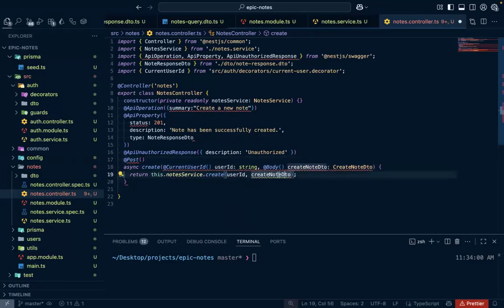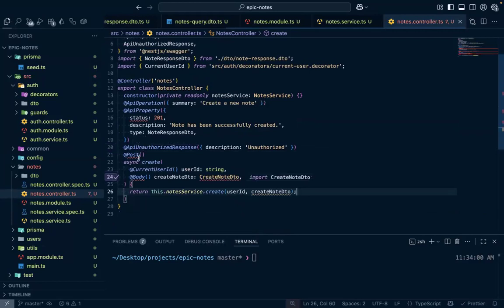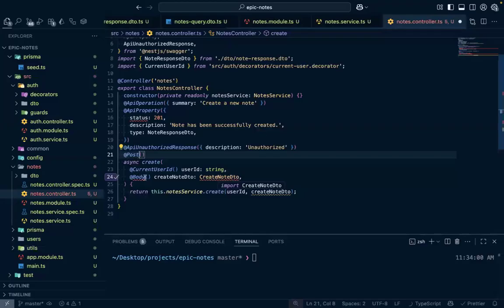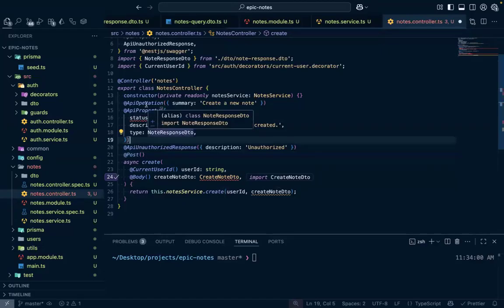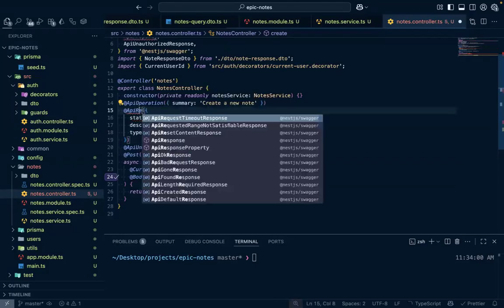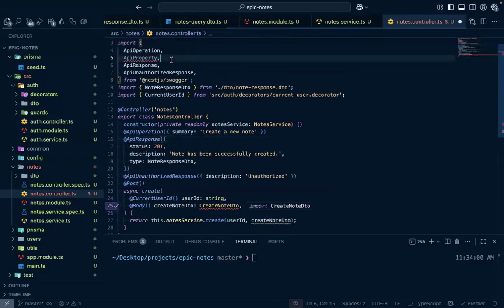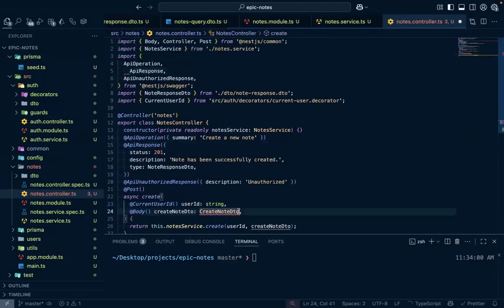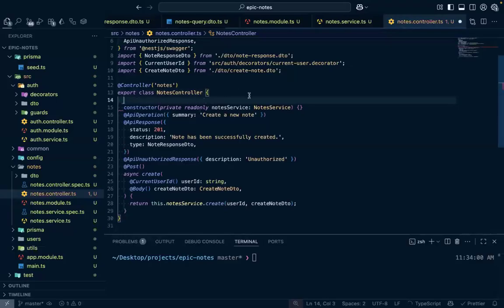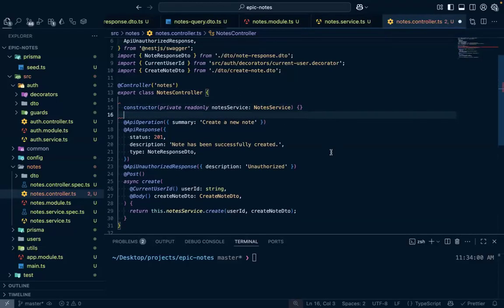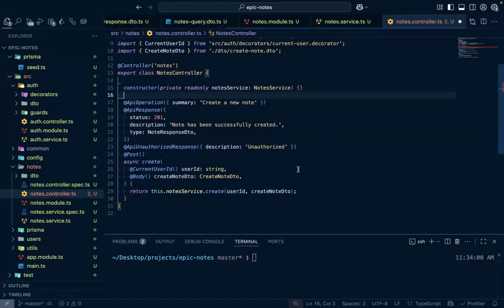And it requires a body to create a note. So the body now is coming from the create note DTO. So I guess this here is not imported. The body as well is not imported. Let's import the body. Okay, what's happening? Okay, at API response, not property. API response. Create note DTO. Let's import this as well. Great. So now we have our endpoint for creating note. So the only thing we say is this dot note service dot create user ID create note DTO. Great.